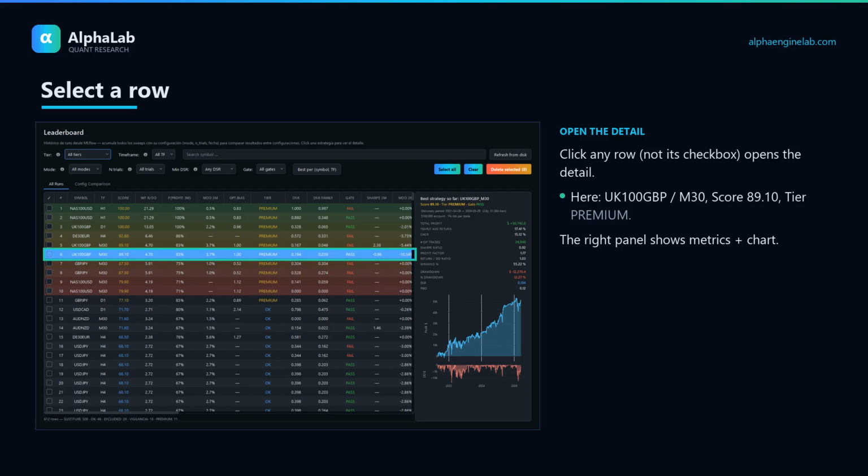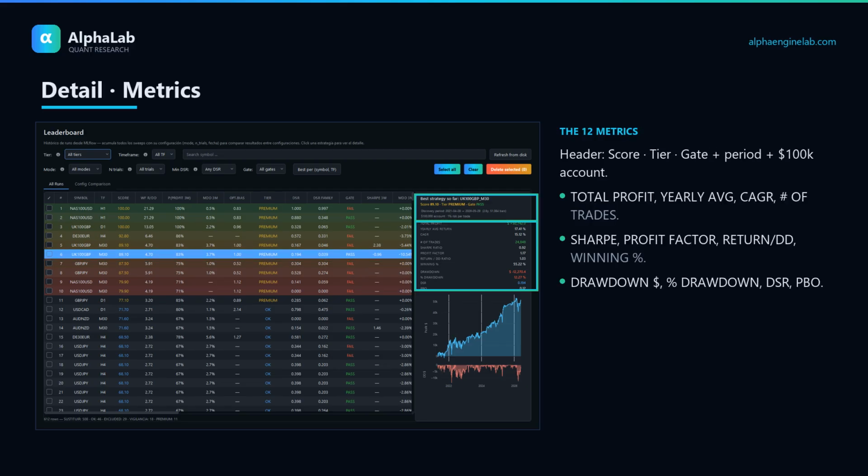Let's look at the panel in parts. At the top of the panel is the header with the strategy name, the score, tier, and gate line, the discovery period with the years and number of bars, and the reminder of the $100,000 account at 1% risk. Below it, the metrics column. Total profit is the total profit in dollars on that account, here over 50,000. Yearly average return is the average annual return, and CAGR the compound annual growth rate.